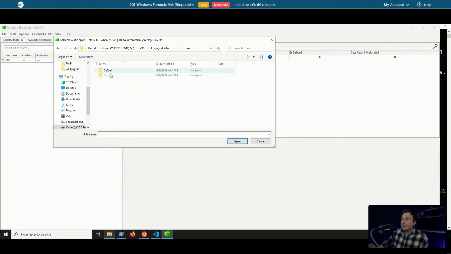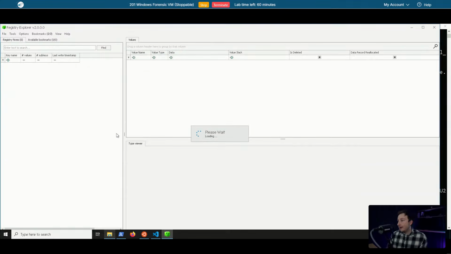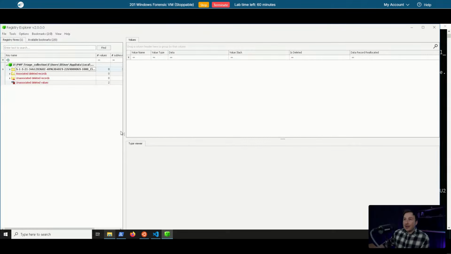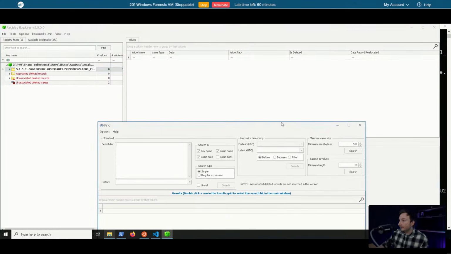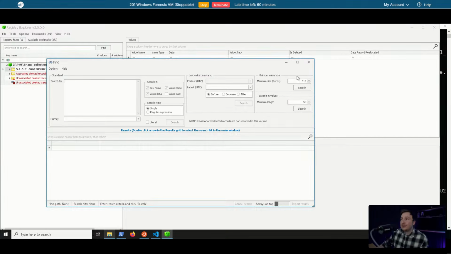If I go under users here, we can always find the user class.dat file under the user's AppData, specifically under Local, then Microsoft, and then Windows. And we see here we have user class.dat. We'll open that up in Registry Explorer. Assuming this works, this is going to be very quick, right? So I'm going to go under tools here to find. It's a little bit zoomed out, just the way the tool is, so hopefully you can see.